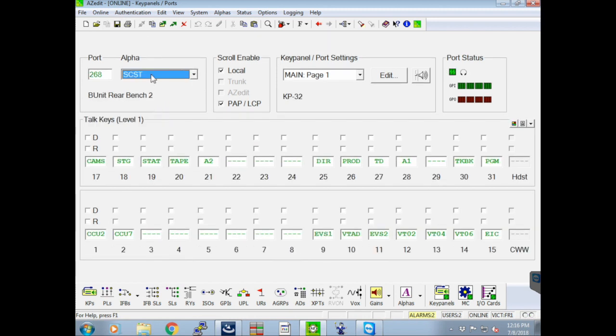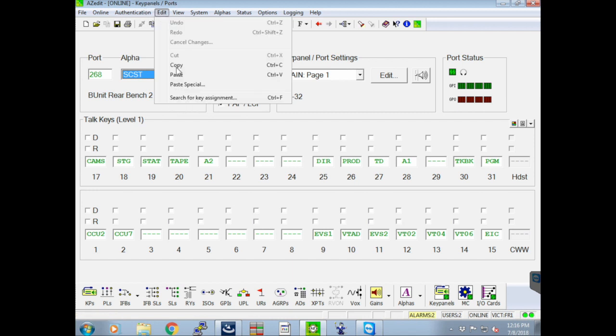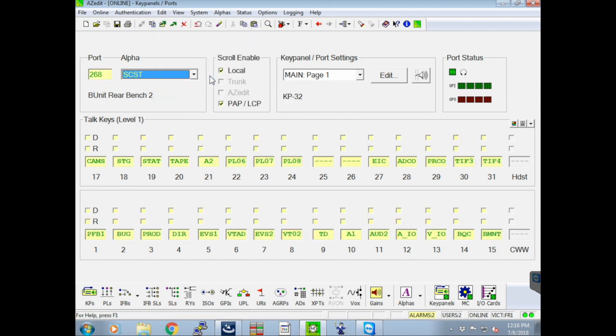In this example, we'll use a B unit panel, port 268. And simple as Control-V or clicking Edit, Paste. And then you can see here the panel set from the EIC position has now been pasted onto this panel.